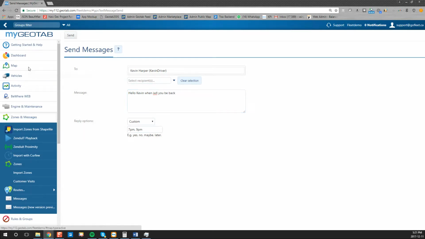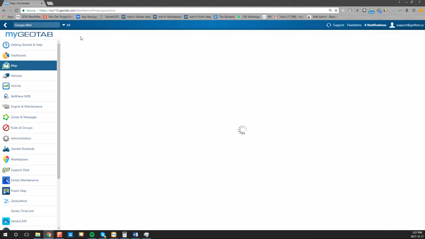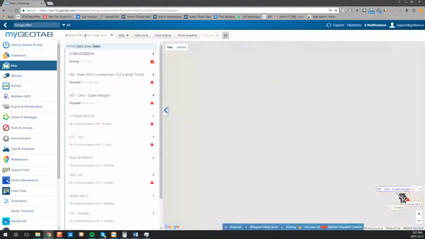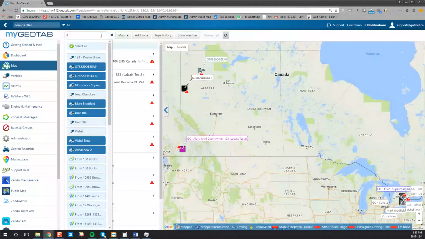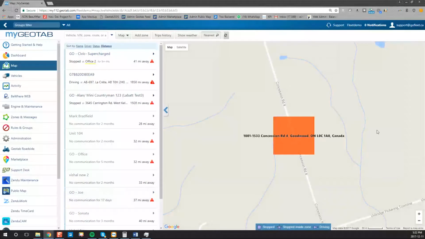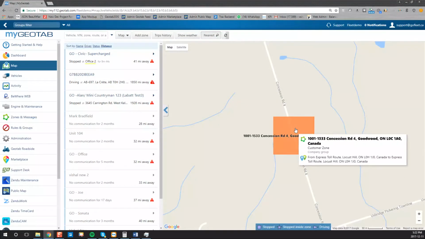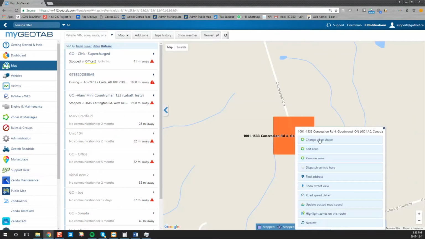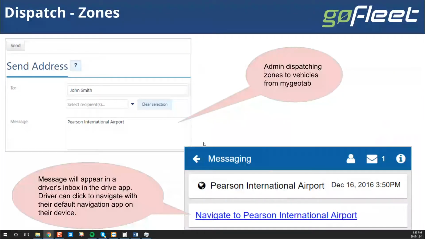If you wish to dispatch a stop to a driver, you would simply find the address you wish to dispatch. So if I wanted to dispatch at this location, I could type in the name of the customer here. I would click here, and I would actually put dispatch vehicle here. Really as simple as that, and that's how that gets to the dispatch side.